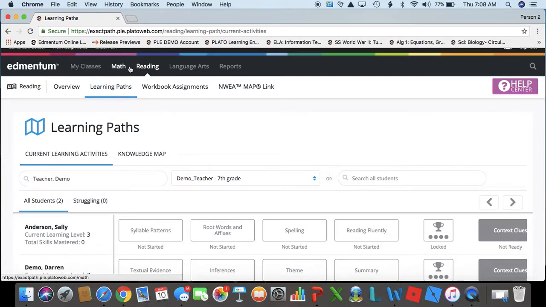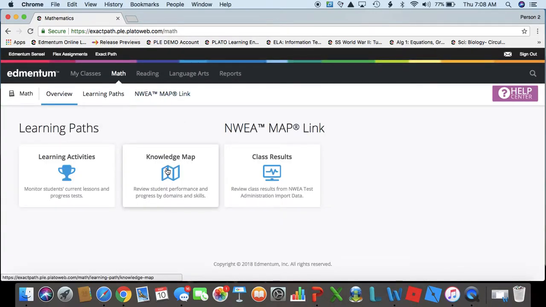I'm going to navigate, and you can do the same thing for math. They have math learning paths built as well, so you can go into your knowledge map and look at the skills that I have set up for them.